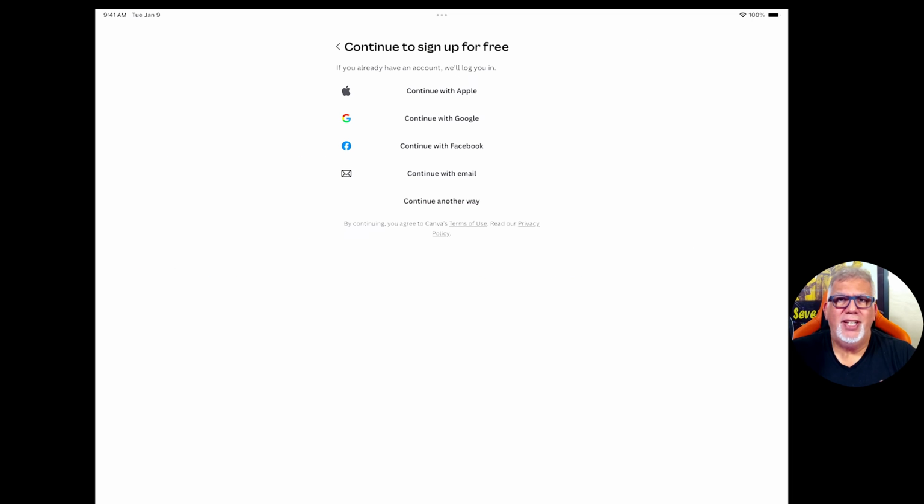So after downloading Canva from the App Store or Google Play, you'll need to sign up. Now, you can use your Google, your Apple, your Facebook account, or just continue with an email. Once you're in, you're going to be greeted by a wide range of designs.